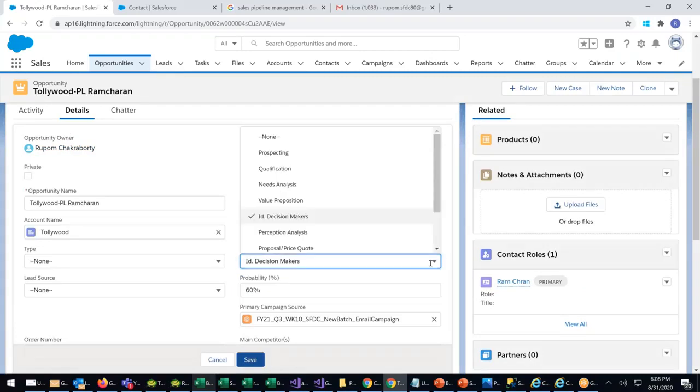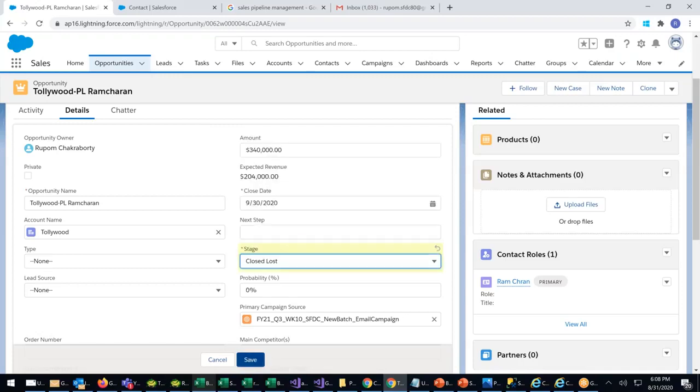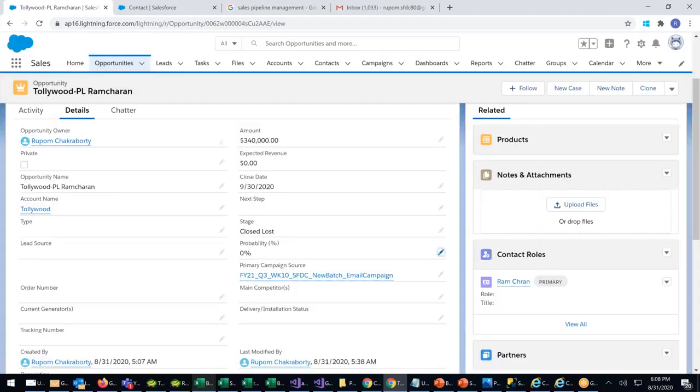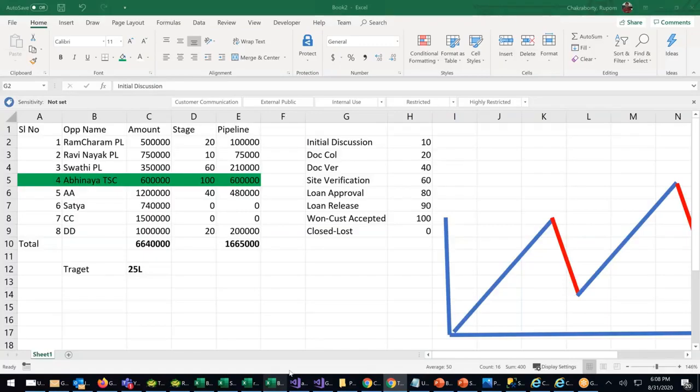Next, say somebody told me to fake the pipeline. Then I will say lost. Save. 0%. As soon as I click on save, see, it went to 0. Revenue 0. If I plot a graph from 2,04,000, the line will directly fall to 0. It will go to 2 lakh and then fall directly to 0 here. This is the way the graph will go.